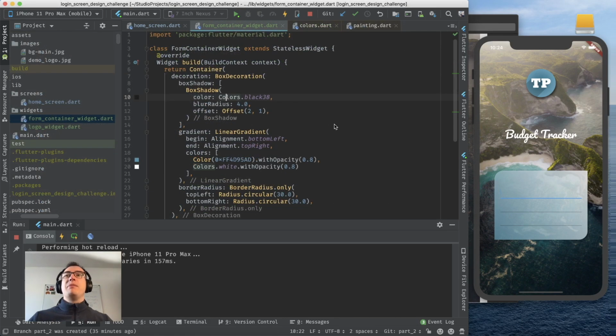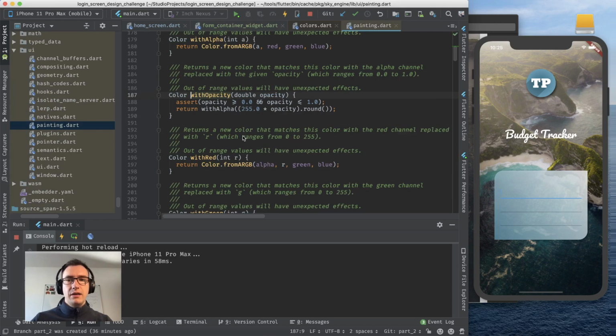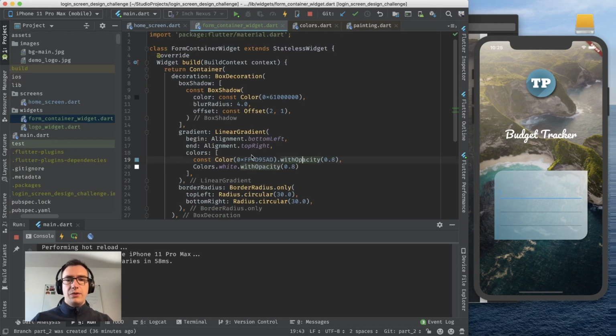So, if you remember the last episode, I said that we always want to have everything with a constant if we can. So this color, for example, I would like to have a const for it. As you can see, whenever I have a normal color with a color code inside, I can write const in front of it. Even if we have this with opacity, it returns a color, which is a const variable at the end.